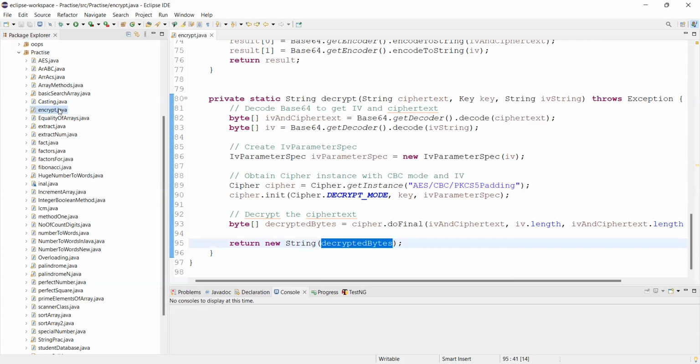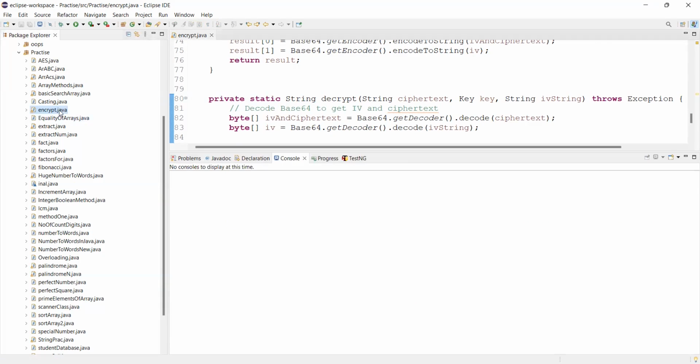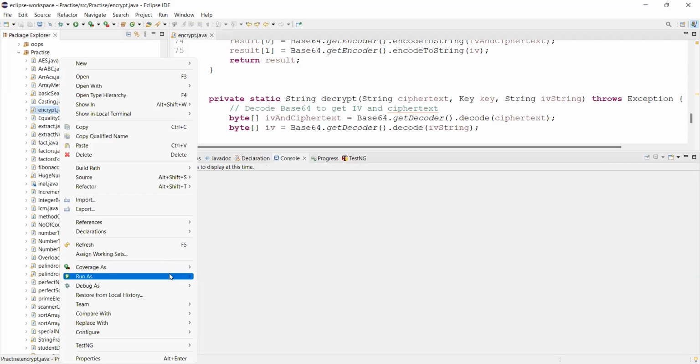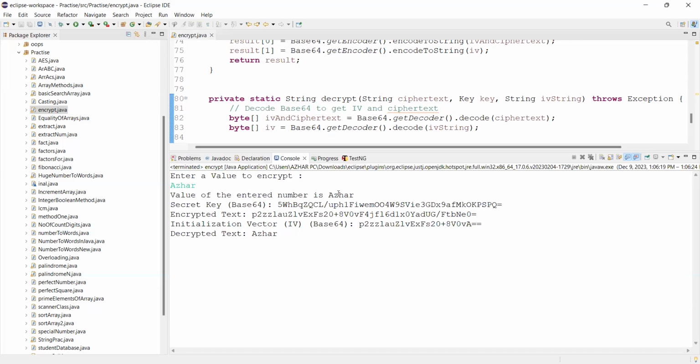Okay, let me run this program, run as Java application. Let me expand this. Let me now run this encrypted file, run as Java application. Just let me write my name. I'll just write Azhar. The value entered is Azhar. This is the secret key in Base64. This is the encrypted one. So we have encrypted based on CBC.